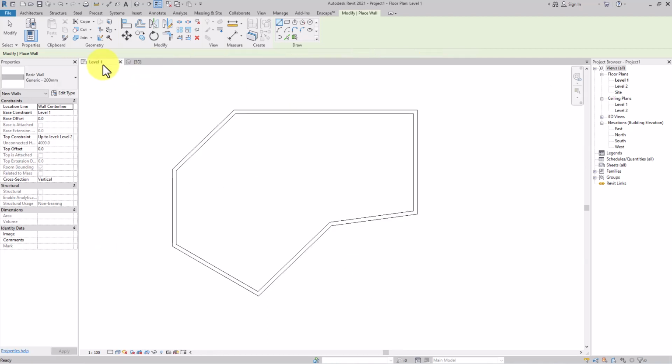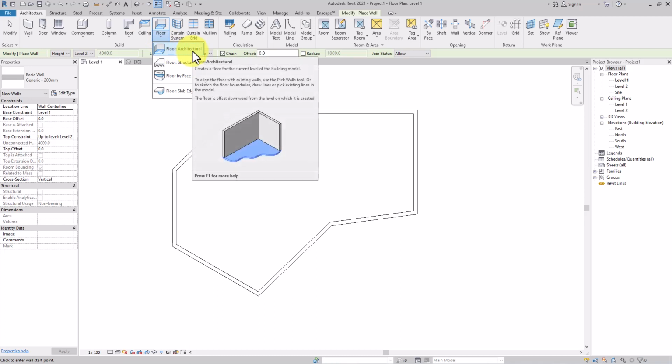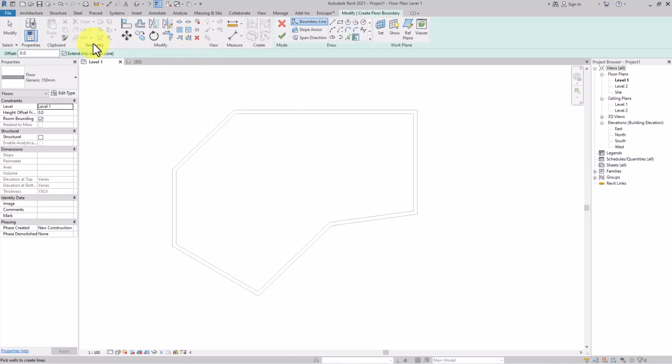So I will go to level 1, and here I want to create a floor for my house. So what I will do, I will go to architectural tab, and here I have a floor. We are going to create architectural floor. Okay, just click on that and you will get that optional bar. The optional bar will come with every command, and it will tell you what options you have with that command, and also you can see the property over here.